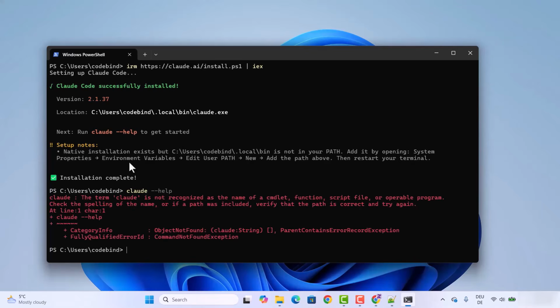And for now, it's not going to be recognized because we need to close this window and reopen it once again. Also, it says setup notes. You need to add this into your path, right? So I'm going to copy this path here, and it says this path is not in your path. Add it by opening system properties, then environment variables, and then add it to your path, right?